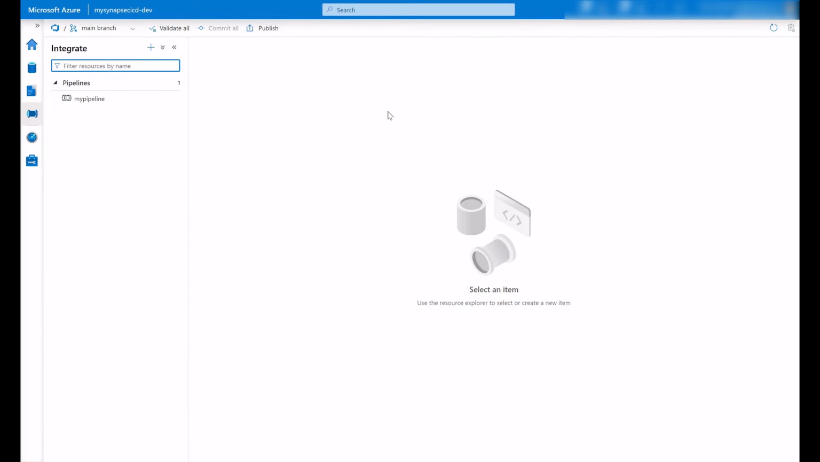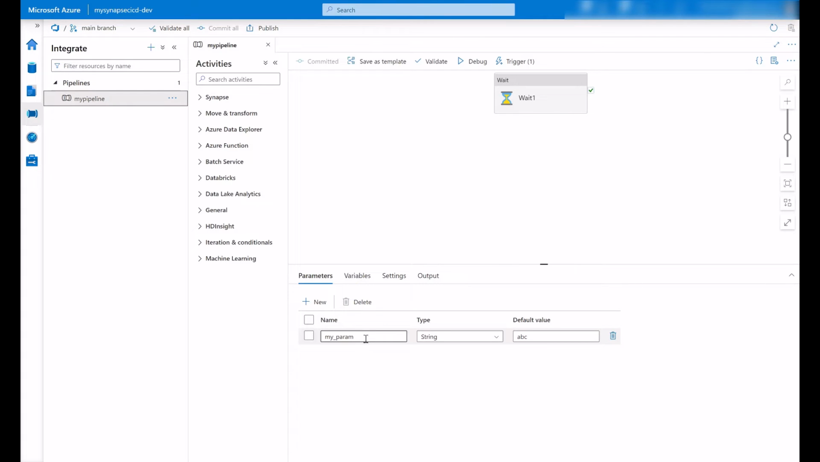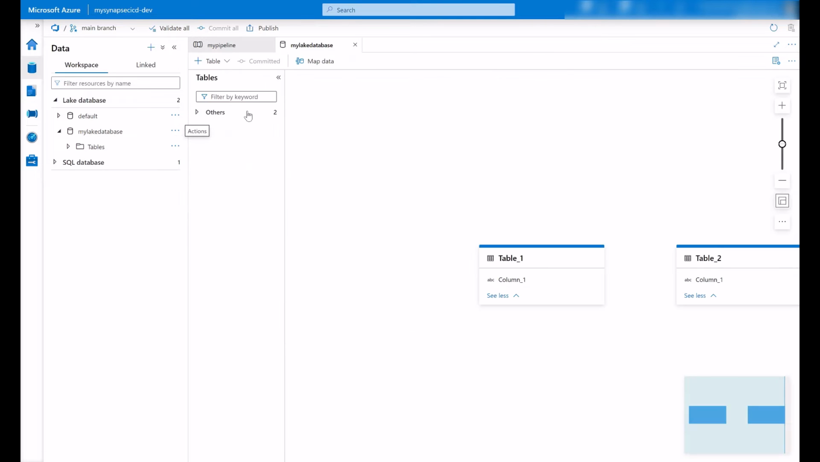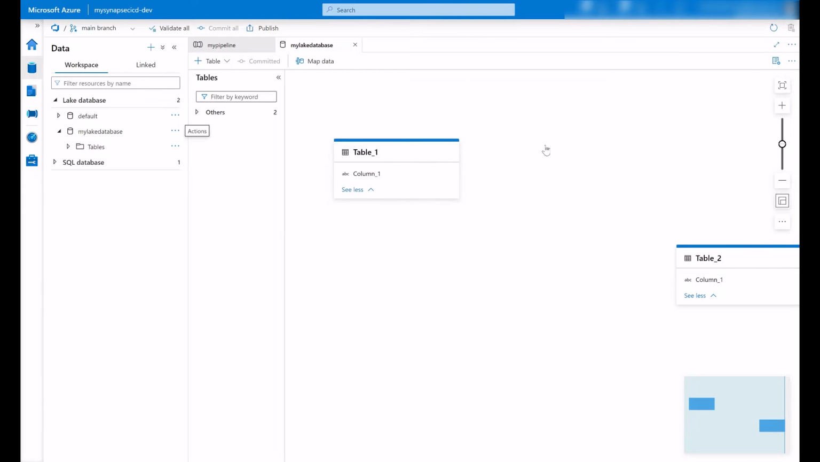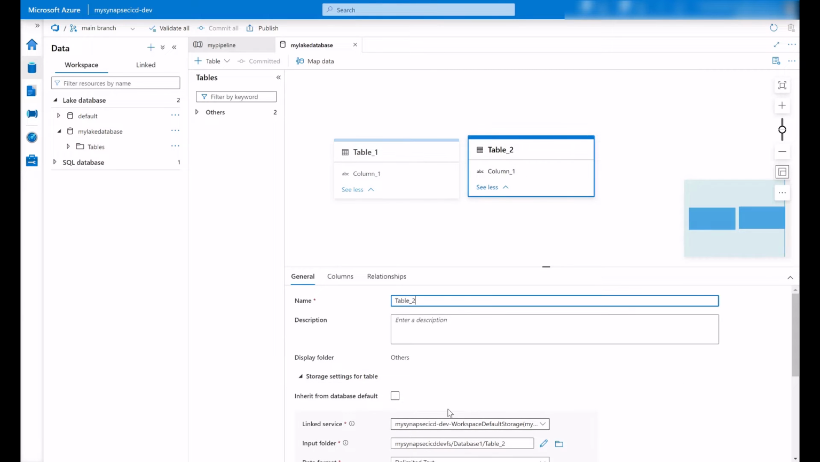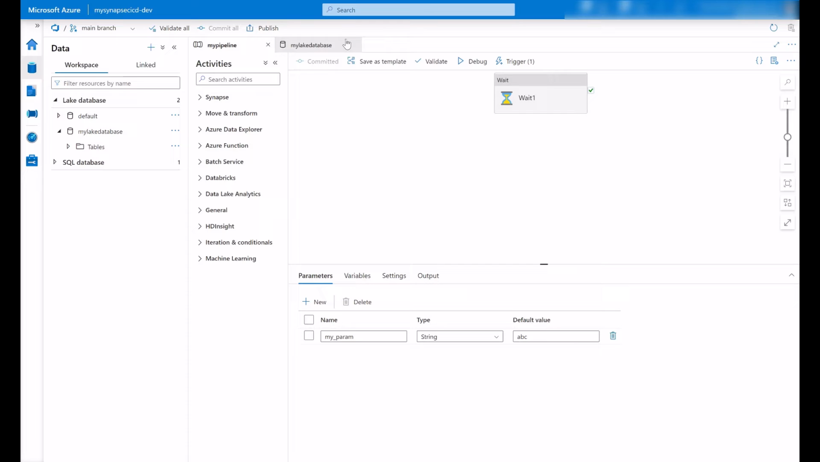In today's video, I will cover two scenarios. One, I want to customize this parameter value when deploying to a target workspace. And a second scenario where I'm using a lake database and I want to override the table's storage settings here. And I need to customize these parameters to define the storage location for each table and for my lake database. So let's start with the pipelines.